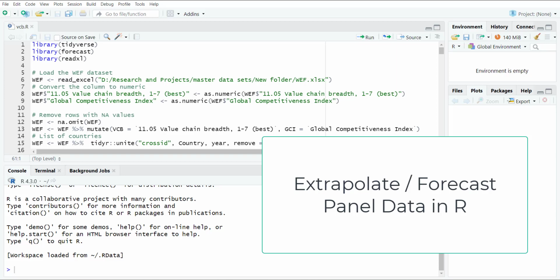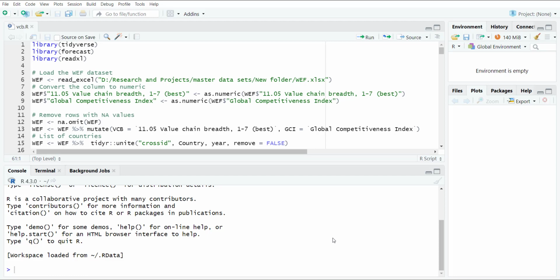Hi, welcome everyone. In today's video, I'm going to show you how to do extrapolation or forecasting the future values in the time in R, especially for the panel data. So we'll start with discussing the codes, and I will try to run one by one.